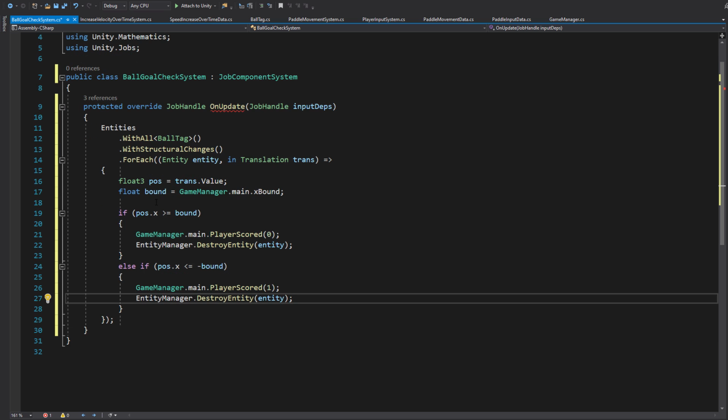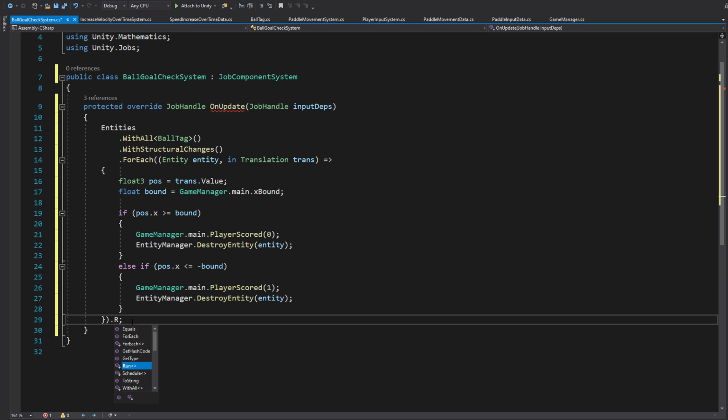Cool. Now, you may be thinking, well, are we going to schedule this on the main thread or are we going to schedule this on a worker thread? Well, hopefully you can see that since we're using entity manager here, since we're referencing game manager, which is all on the main thread, that this needs to be, again, on the main thread.